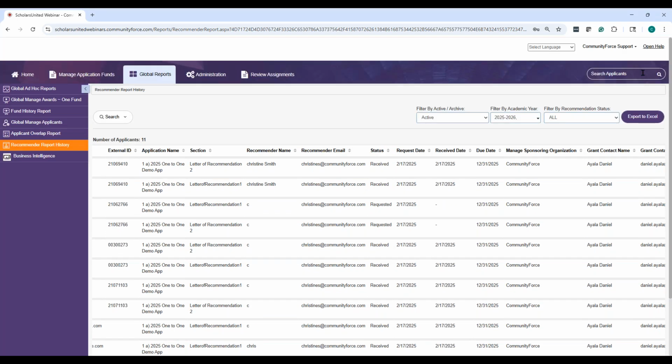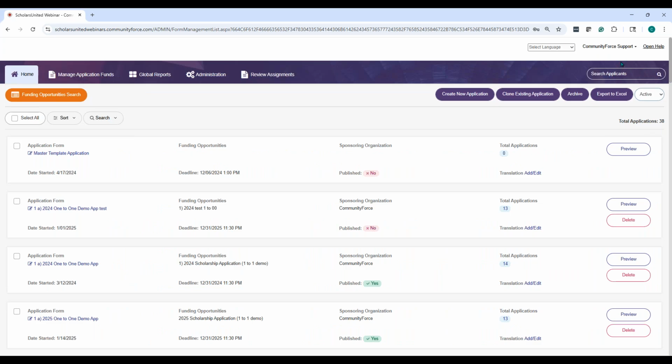And then the final one I want to show you is here on the page. No matter where you are in the system, even if I go home, you're going to see a field here called search applicants. This is very helpful, especially if you have multiple applications live at a time and an applicant calls and leaves a message or sends you an email and says, hey, I need help with my application form, but they don't give you the name of the application. And you have all these applications and you don't know which one it is. You can always go in here.